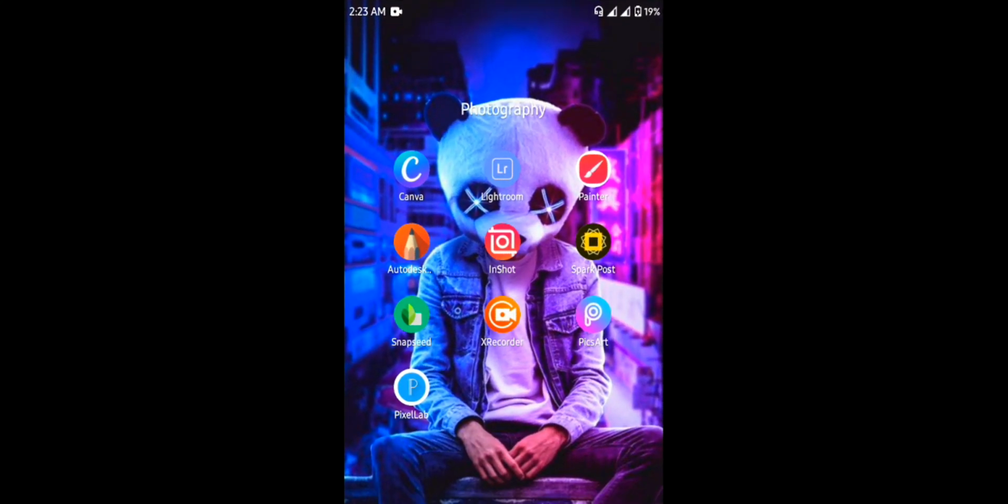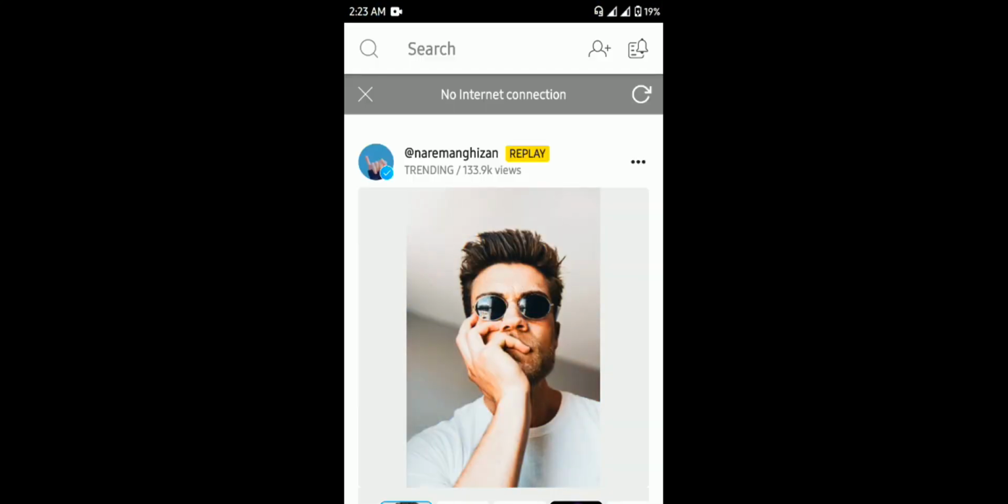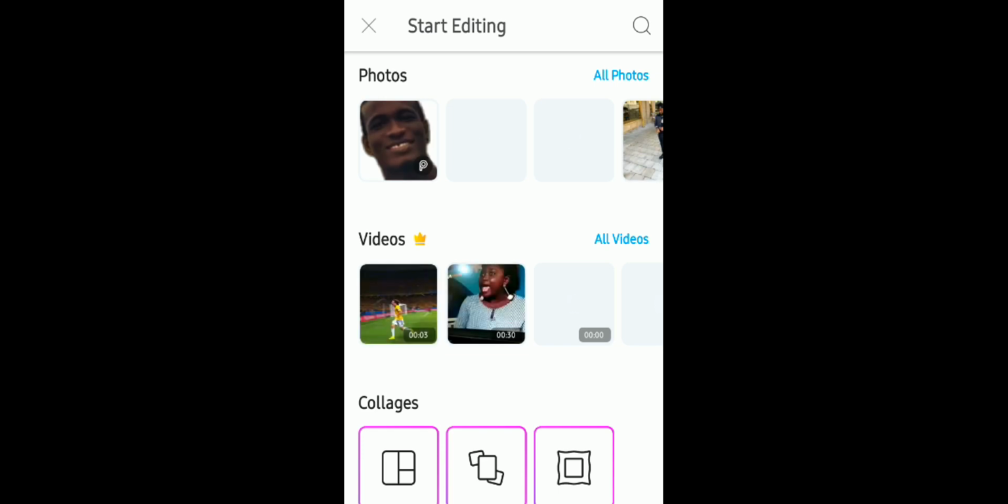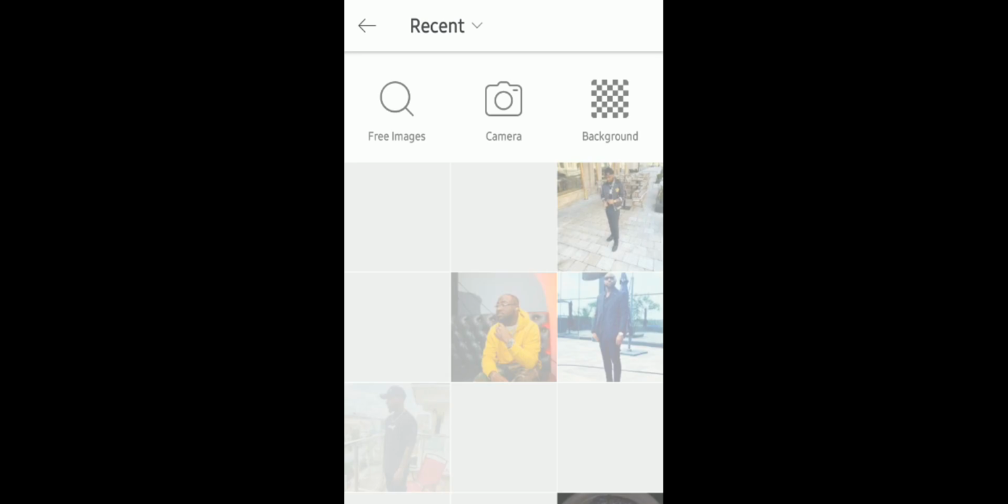First thing you want to do is open up PicsArt and click on the plus button here. Now you want to select the background you want to use, which I'll leave a link to in the description. You might want to use it too.